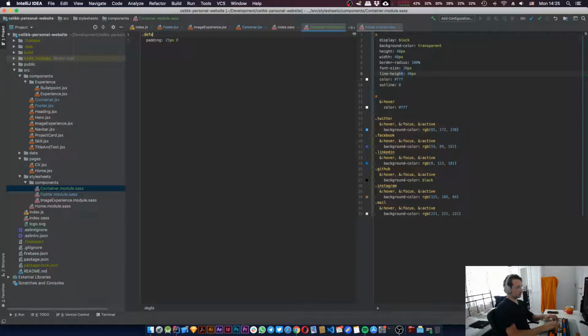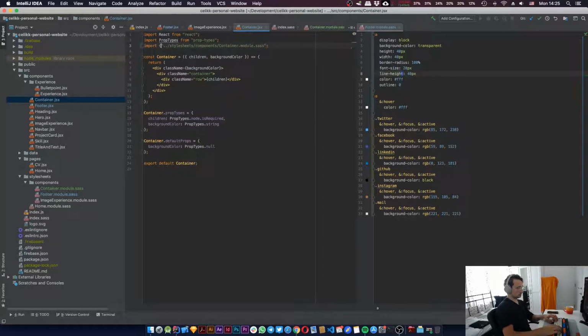Div padding default. And import it from there. It's not used. Okay, good. Background color, and also, oh, it doesn't work like that. Or like that.